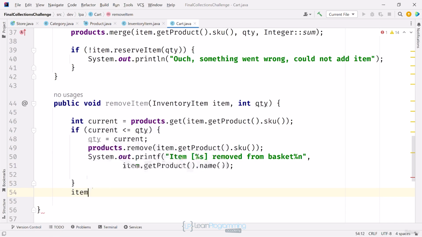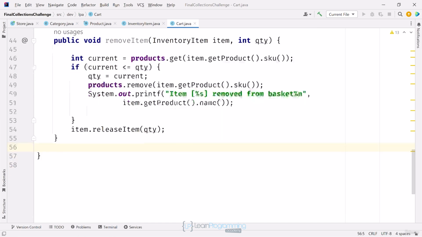After the if statement, I want to call release item, which changes the reserve amount with the quantity from above. This code works if the quantity in the cart is less than or equal to the quantity passed. Next, I want to handle removing just some of the items, reducing the quantity in other words. If a shopper had 5 apples, he might want to put back 2 for some reason.